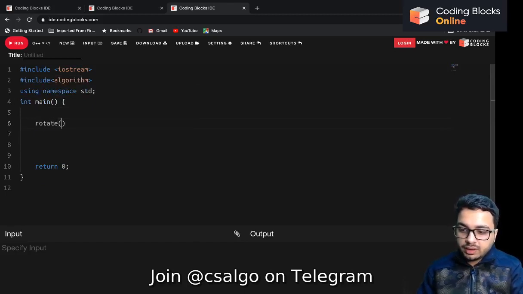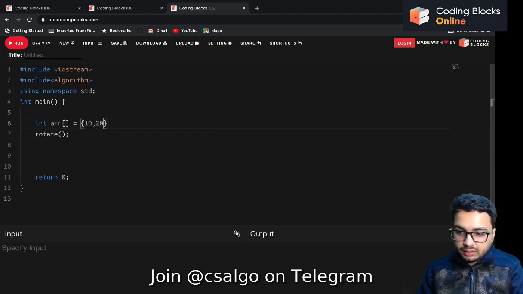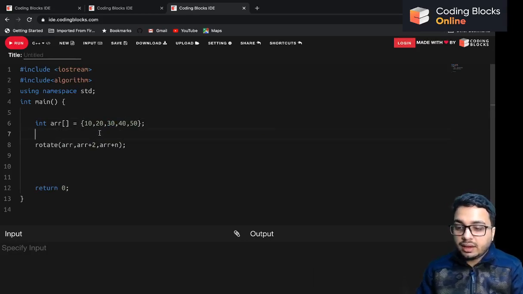If you want to rotate some container such as an array or a vector, you can just give how you want to rotate that container. For example, I have an array like this: 10, 20, 30, 40, 50, and I want to rotate this array from the middle index. So I can say array, then array plus 2 and array plus n. So start, middle and the end I have to give.